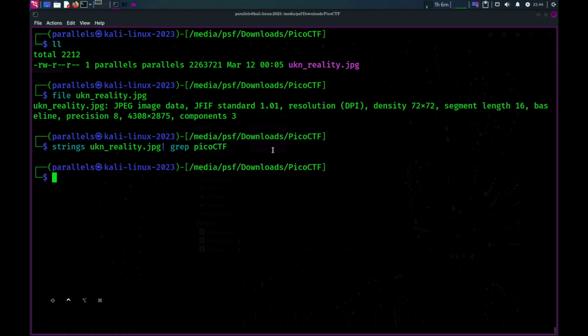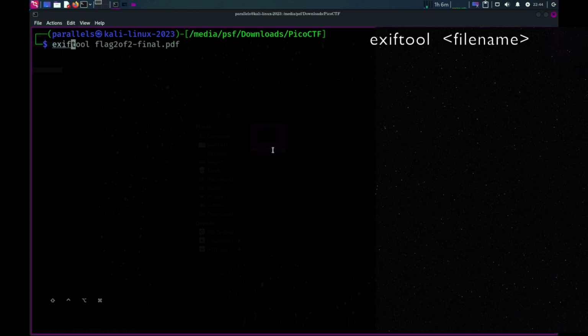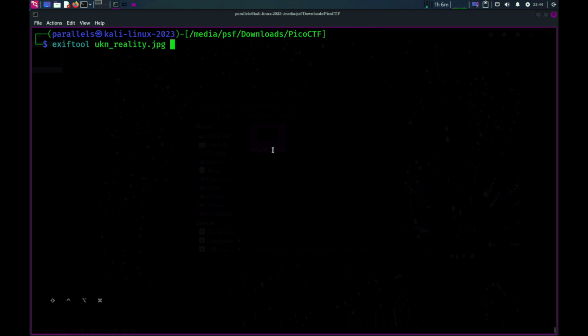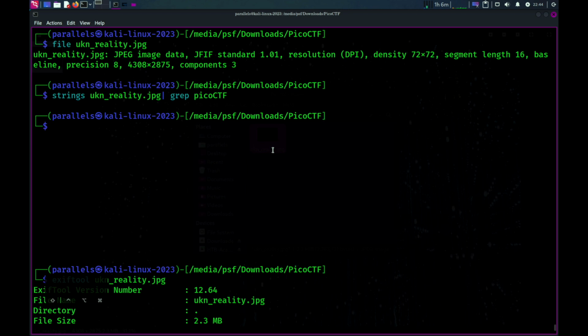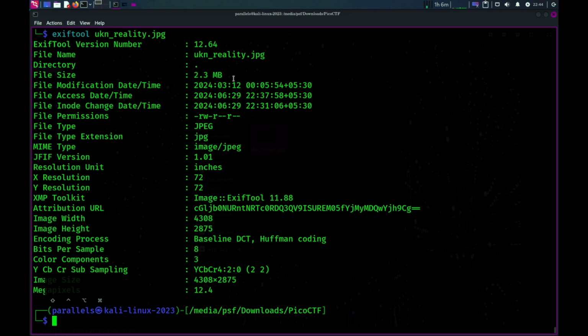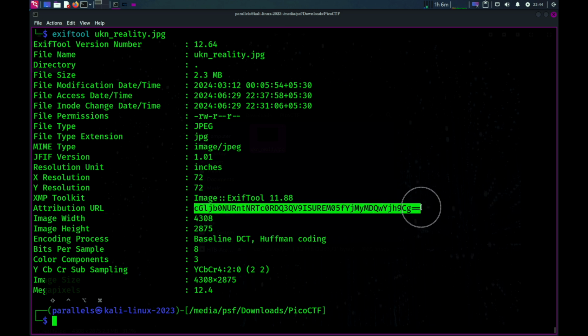In our next checklist, we have exiftool. We can check various metadata in this. So now in all the other things, we do not find anything as such except the attribution URL. You can see this does not look like a URL but like a base64 encoded string. So let us try to decode it.